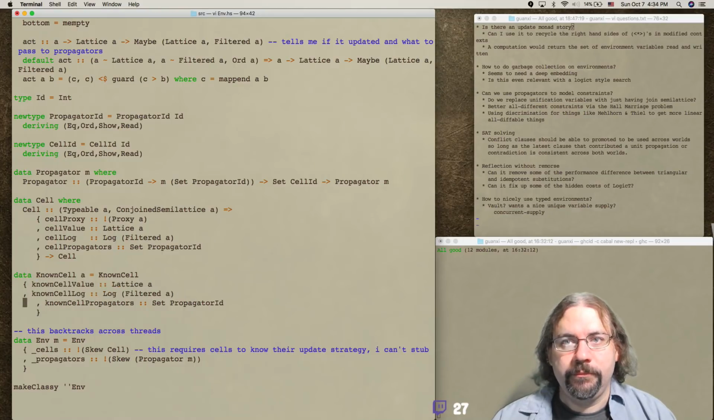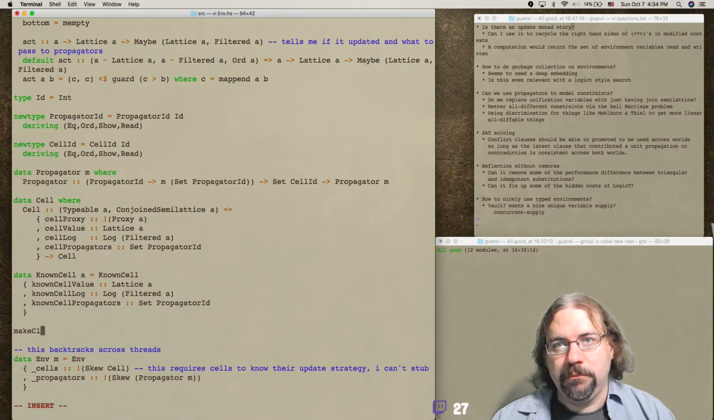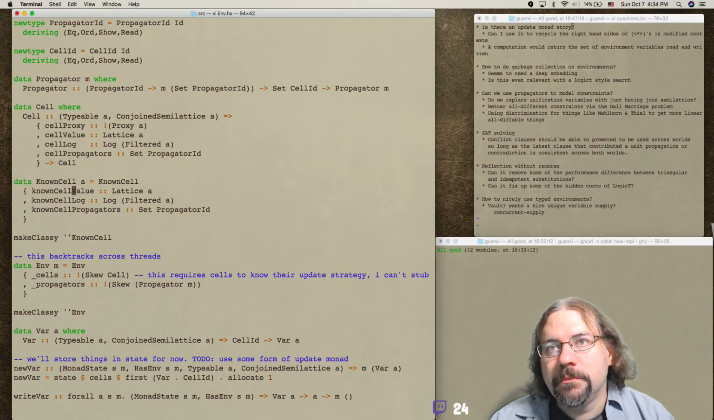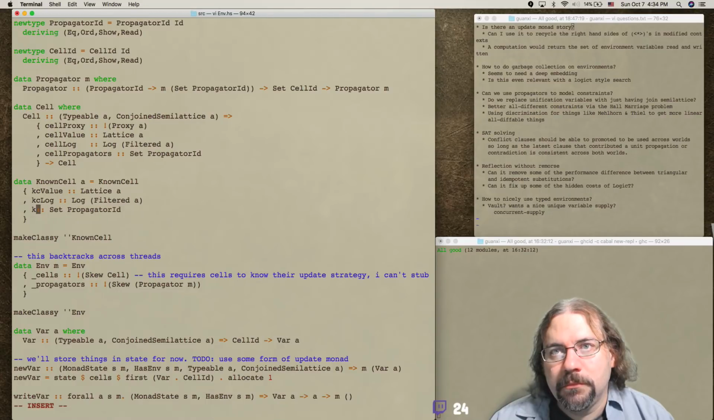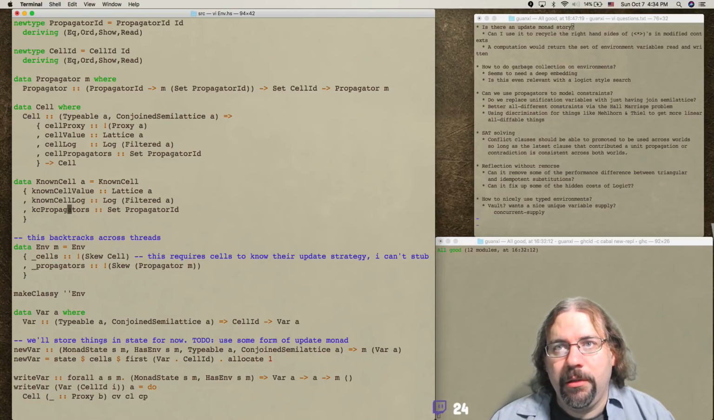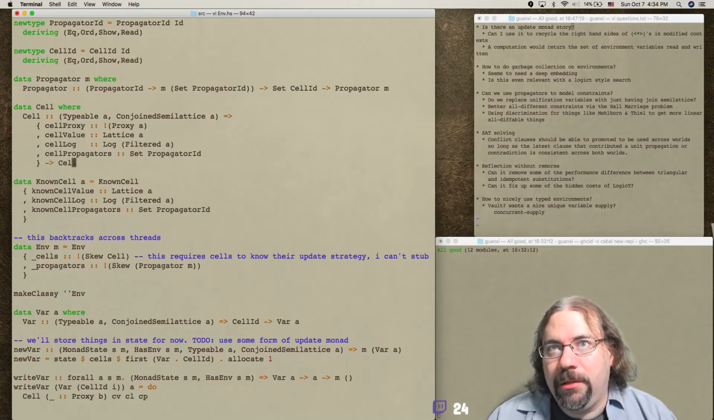There. I want these to be classy, but they're not. There we go. I wasn't using the classy bits. Yeah, let's go back to that. Thrashing. Get it right before we're done. So a known cell, this would be like a cell or something like that rather than a cell, but whatever. You could do this the other way around.